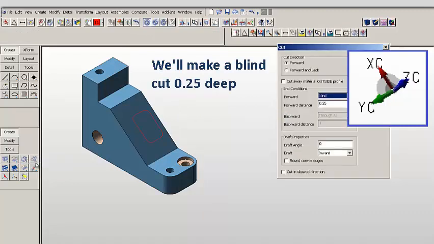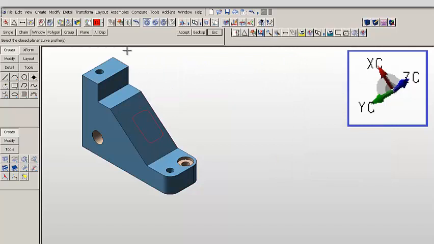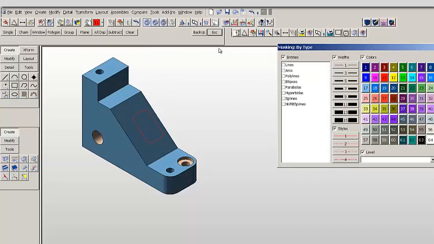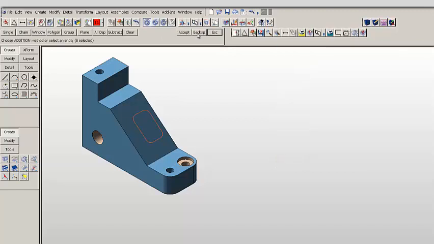Now using the cut function with a blind, I'll use 0.25 for the depth. We're going to pick the block. Because we used a different color for the profile, it's real easy to pick that using the masking menu. Now we'll click accept, pick the vector into the block, and there you have the part.